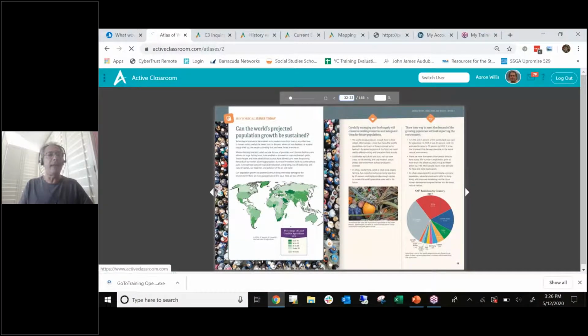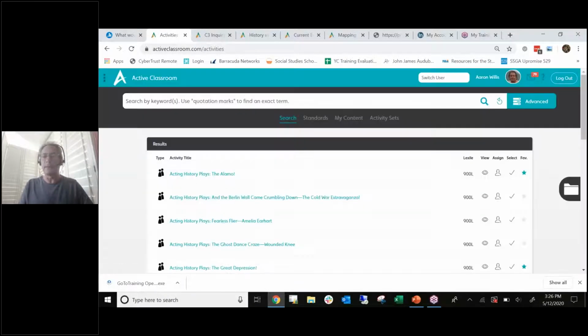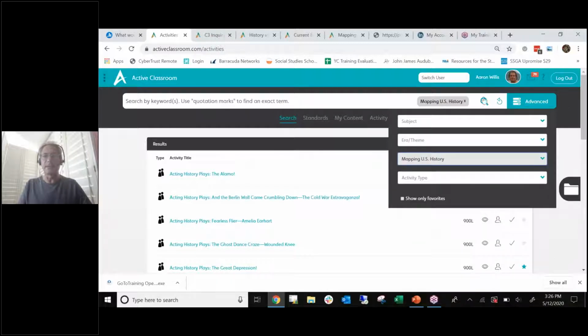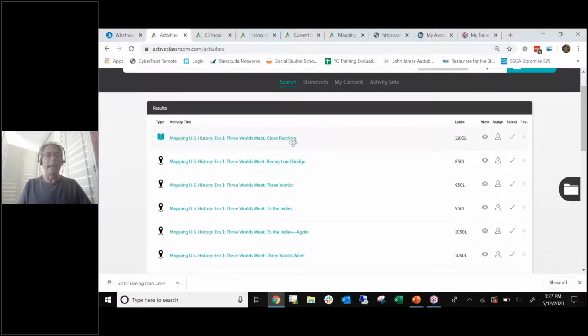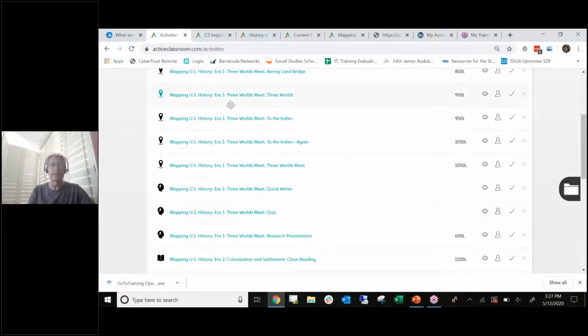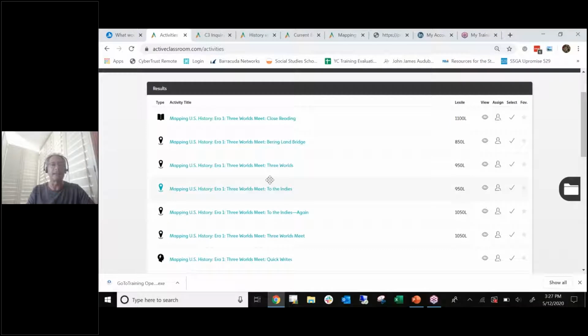And then ultimately, if we go back to our activity section, there's something very similar, and that's this mapping history series. Let's look at the mapping US history because I just showed you something from mapping world history. Now these are pretty cool. Each unit begins with a close reading and then goes to some mapping activities and then concludes with quick writes and a quiz. So there's multiple units in here, and these are based on the Atlas of US history.